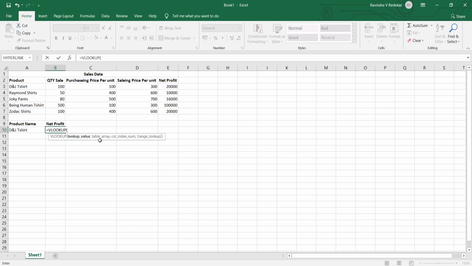Now there are four parameters, out of which the first is the value which you are going to search in the table. So I am going to search the product name, so I give the address of the product name cell. Now the second parameter is the table array. So the table array is the table in which we are going to search the product name.